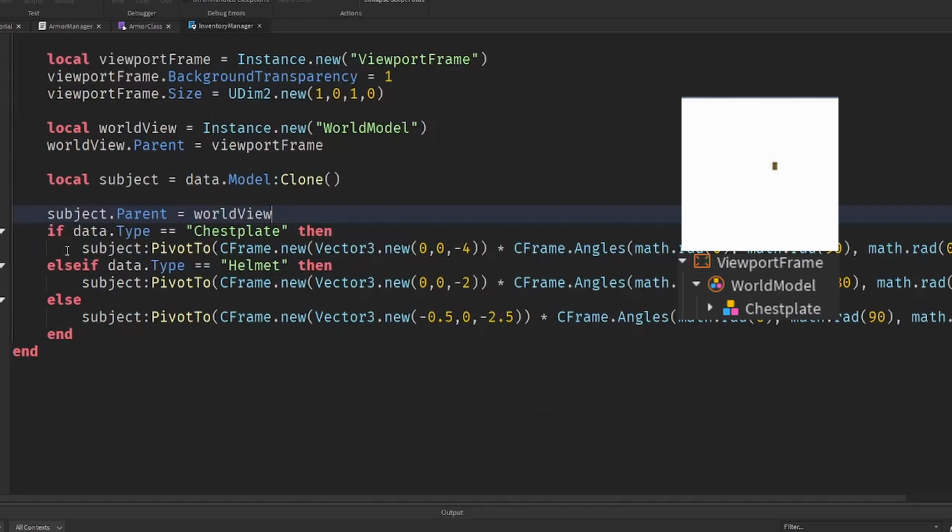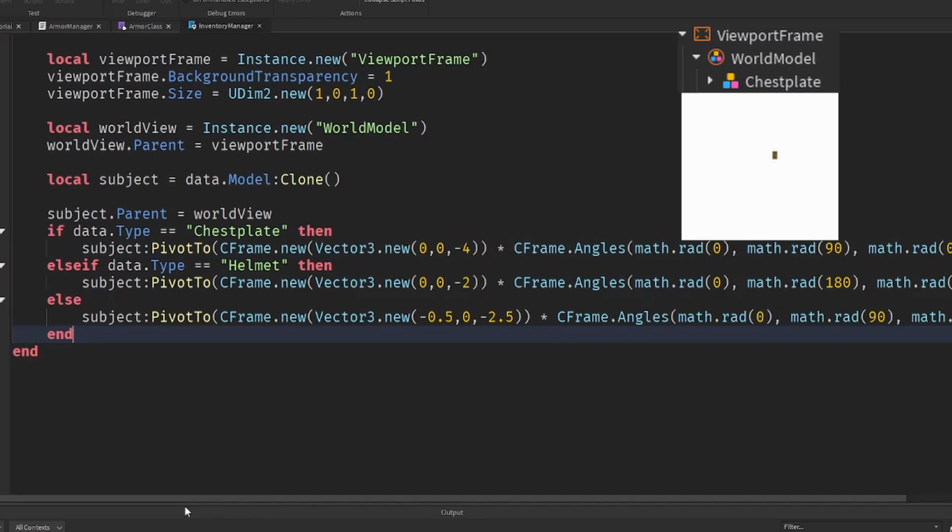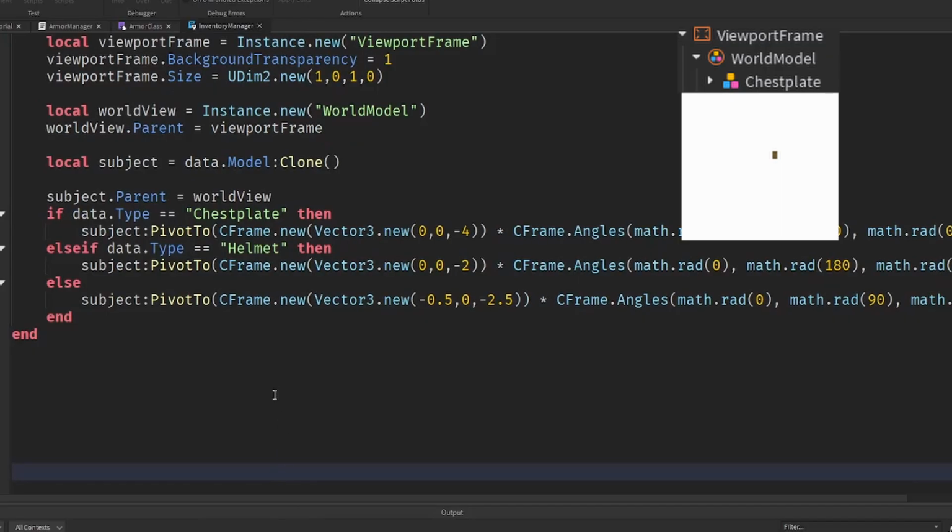And then here we just have a few checks to apply some different offsets to view the armor correctly. You might have to tweak this with your models. This changes the positions of the model within the viewport frame. So if you don't see your model in the viewport frame, it could be because of this. You'll just have to tweak these values. I recommend doing that while you're playing, and then going to the explorer and the properties and just tweak the values a little bit until you get something that you like. For my models, this is what I found works the best.